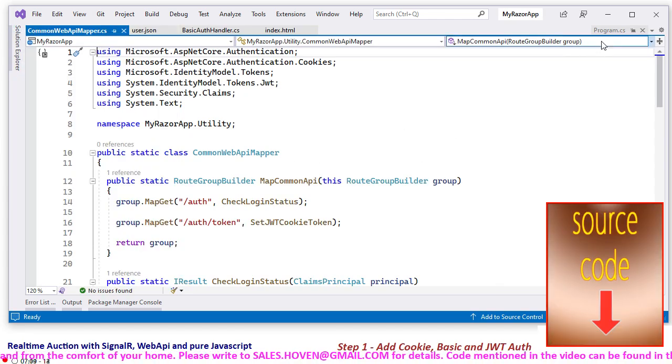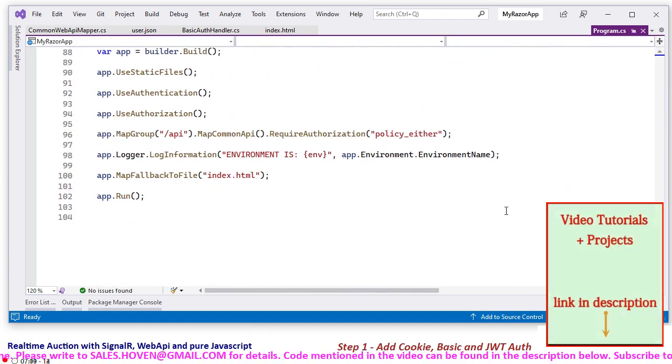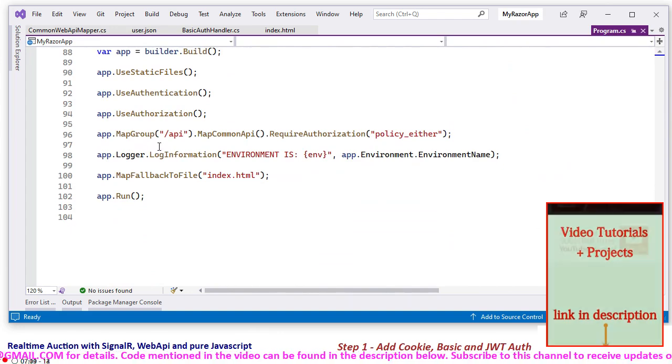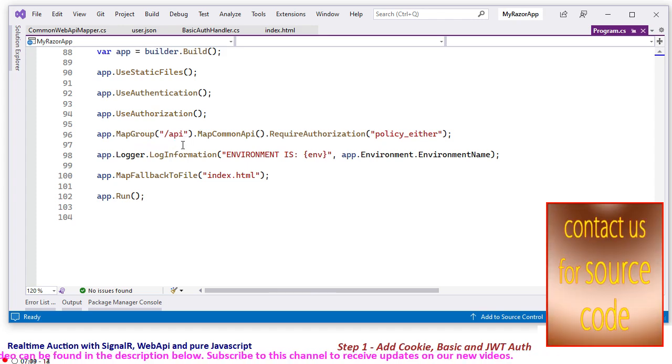Now here let us come to the program.cs file. This is the part that I'm talking about. This one, map group, means that it will allow me to put all the APIs that start with /API in one place. So this basically groups all the API. I don't have to repeat /API everywhere.